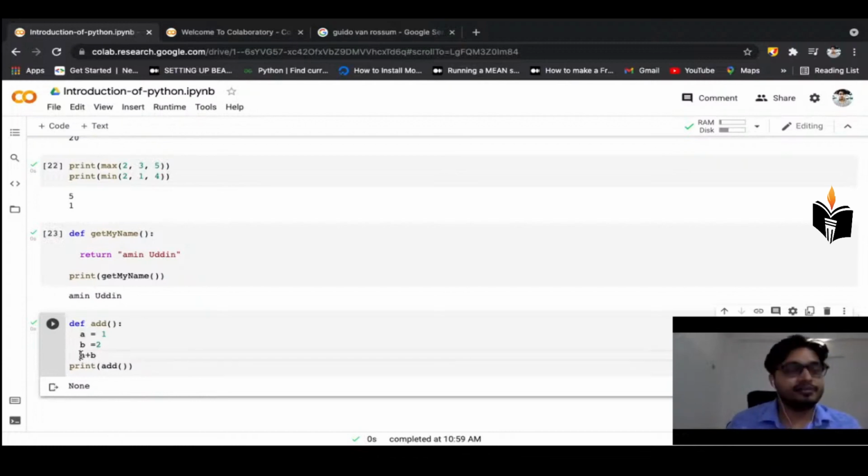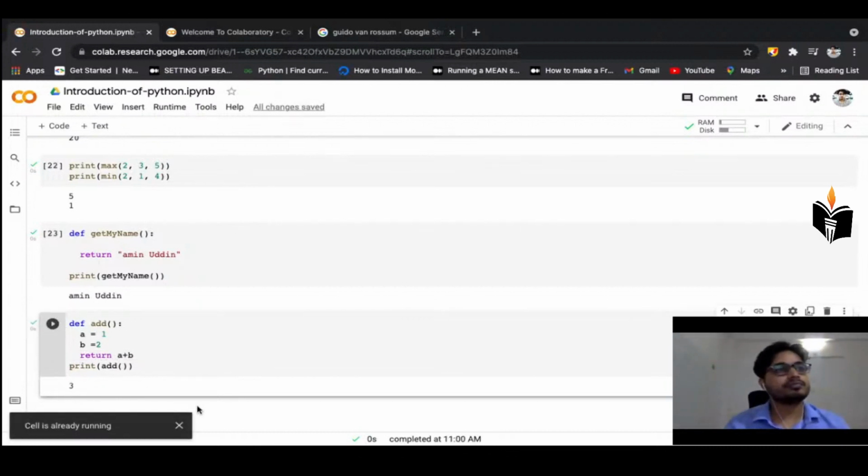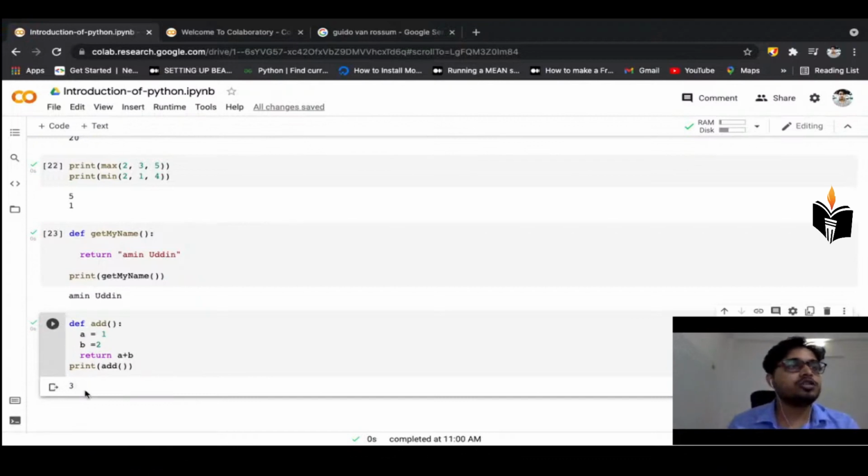If you return like this, a plus b, in that case you will get 3 as output, because you're returning a plus b, and a plus b means 1 plus 2, and in that case you will get the 3.